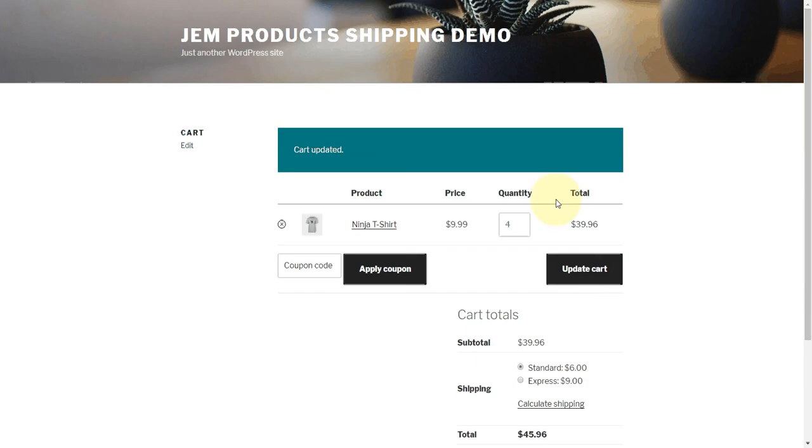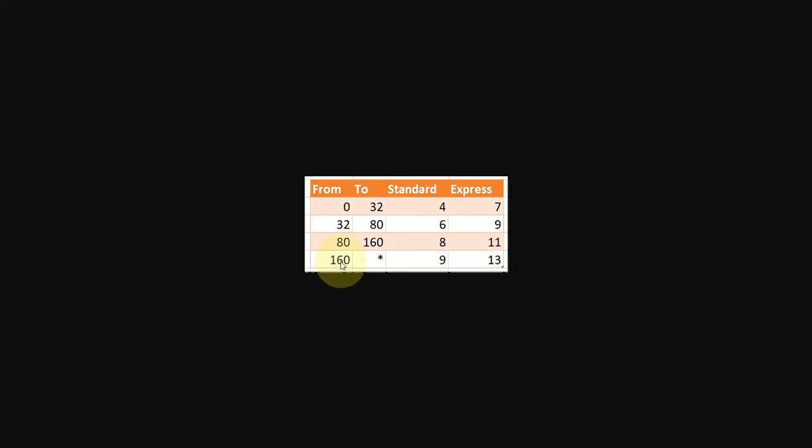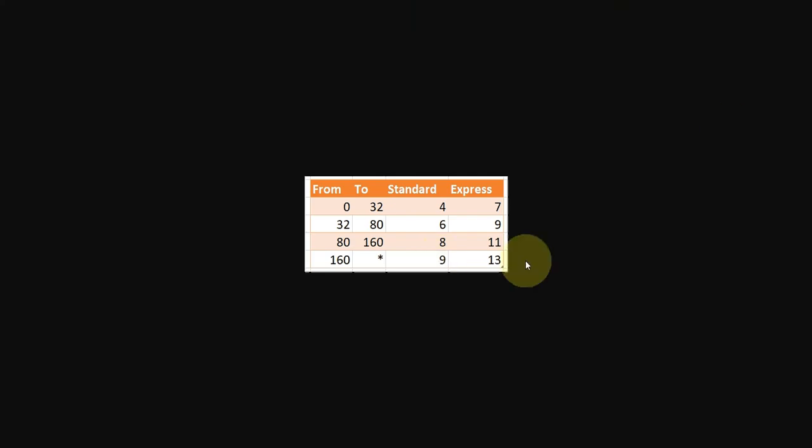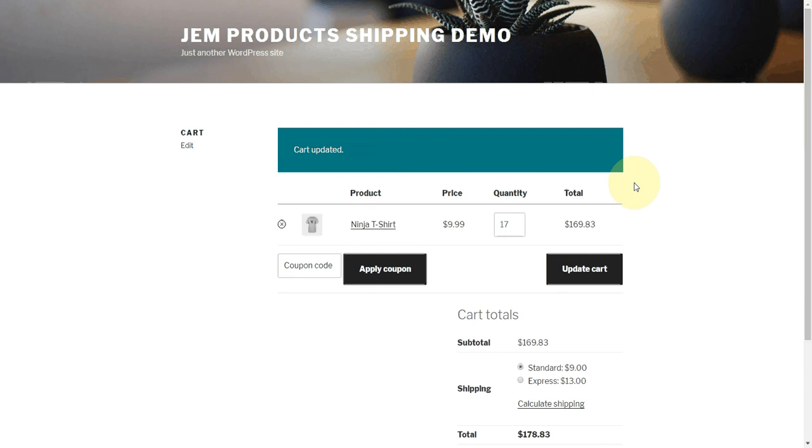Now let's get above 80. Why don't we put 9 of these things in there, which will give us 90 ounces. So we got 8 and 11. Let's make sure that matches up. Fantastic. Now let's get above 160. We'll put 17 of these, which will get us up to 170. 9 and 13. Let's make sure that matches. 9 and 13. So there you go.